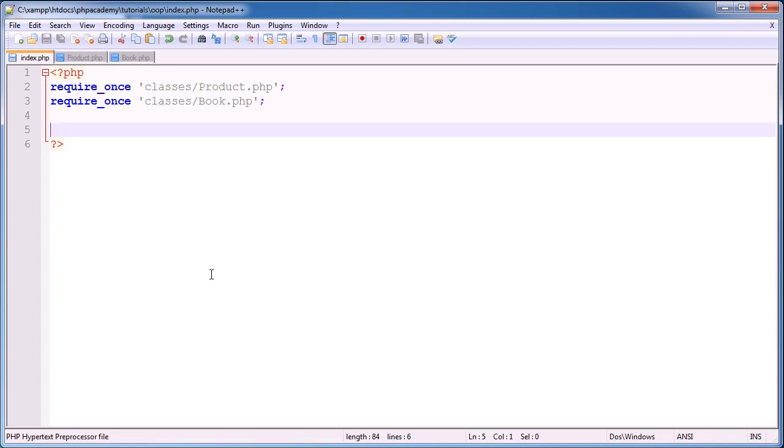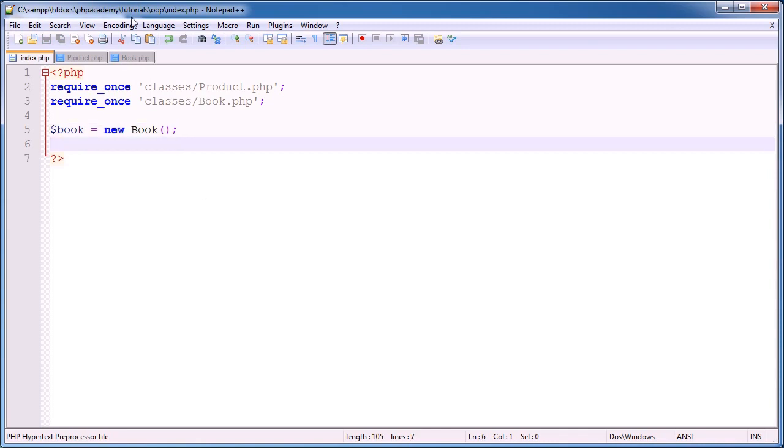However, let's go ahead and instantiate or create a new object of product. Then we'll create a new object of book. So we've got our generic product and our book. In fact, let's just do book. So book equals new book. So you can already see that we're creating a new book.